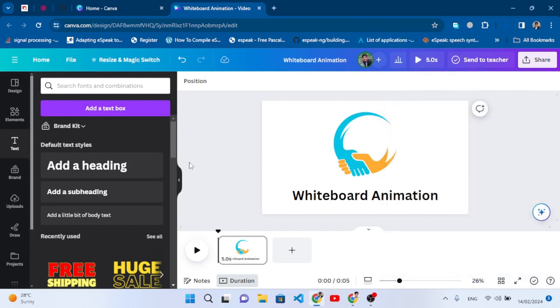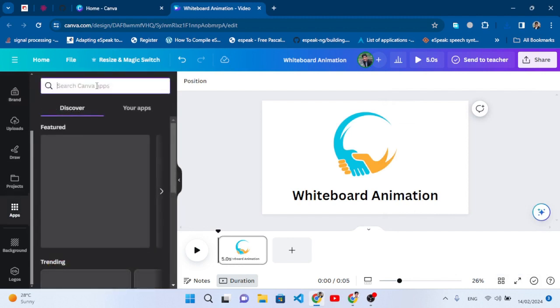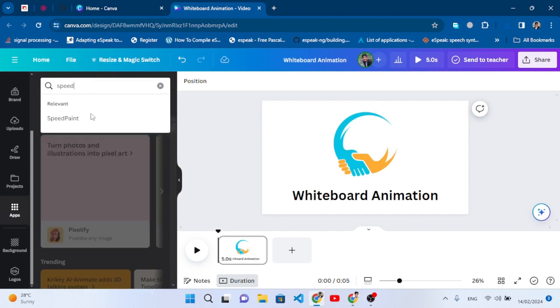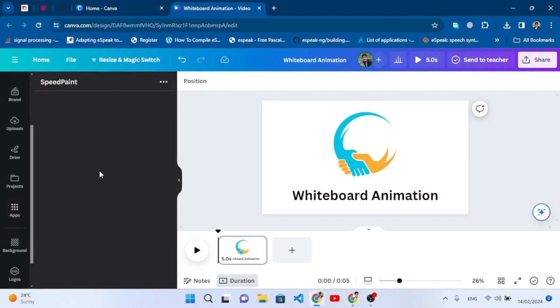So after downloading it, now just come here to the apps. After coming to the apps, search here for speed paint. Speed paint. Open it. So after searching it, open the speed paint app.